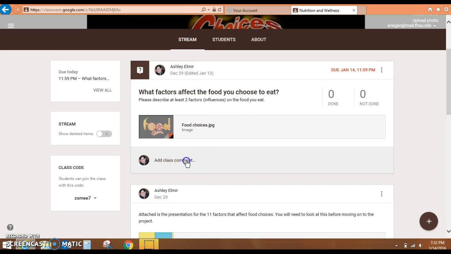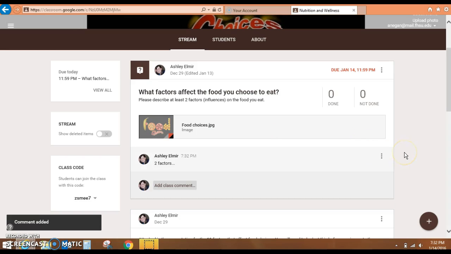So here, students can comment. They can say two factors that affect food choices are, and then post. This allows me to easily see if all students have posted their answers, and then I can go through and quickly grade them, have them all in one place without having to shuffle through any papers.